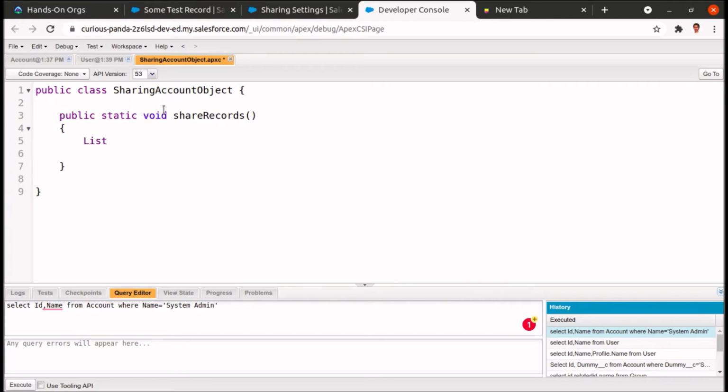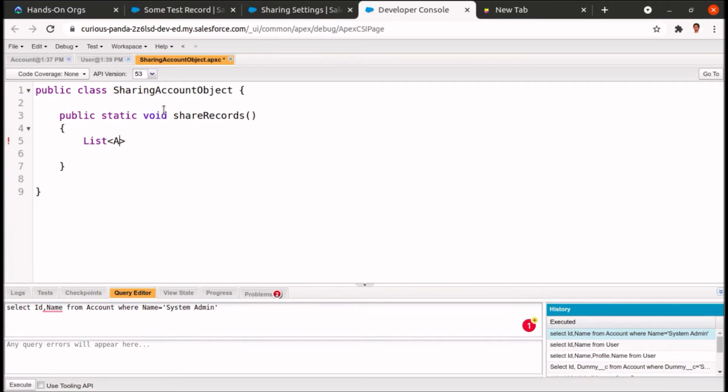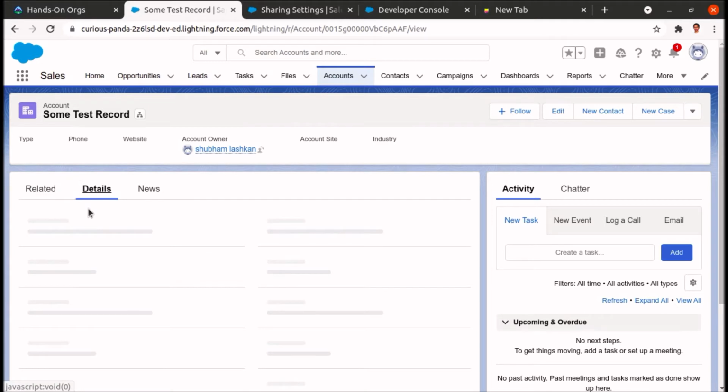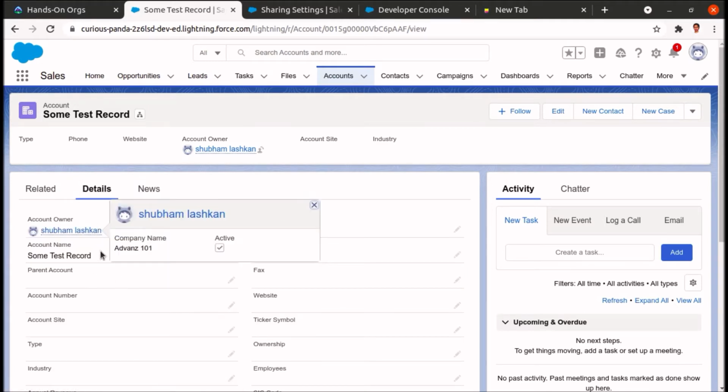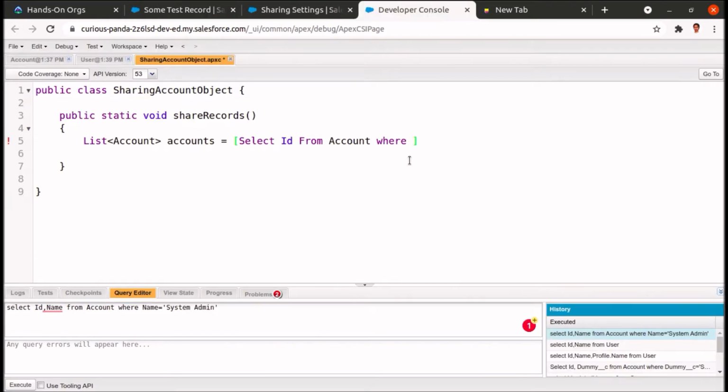So list, we don't need a list, but let's store it in a list. Accounts equals to select id from account, where what is the field we have set here is, so account name, and it is where name equals to some test record.